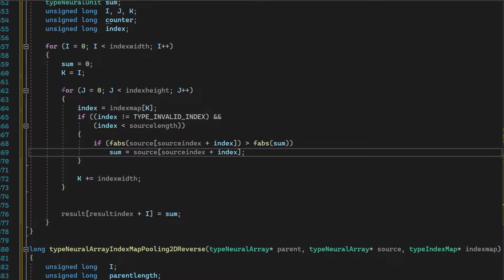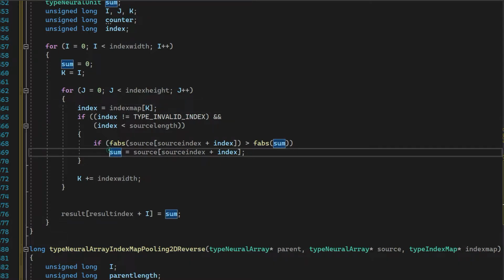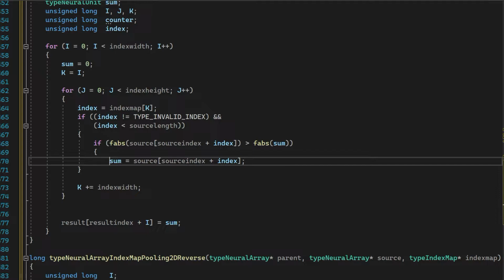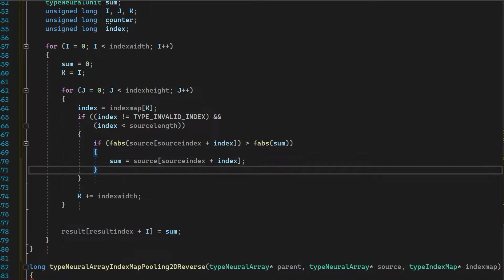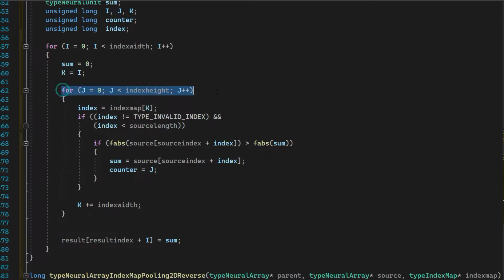Oh, now we have to find out which one is the maximum. We're not trying to get the maximum. We're trying to figure out which one is the maximum. We don't need the maximum value. You just need to know which one's the maximum. Counter equals j. We go to all the pixels of the index, and we figure out which one of the pixels for that one is the maximum of the bunch.